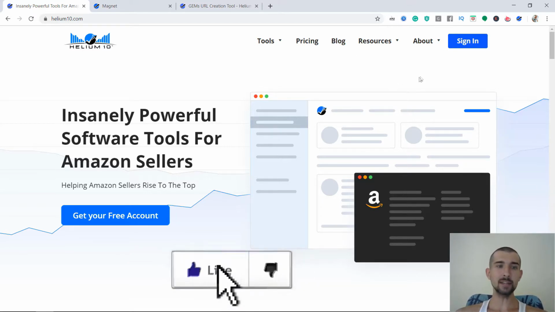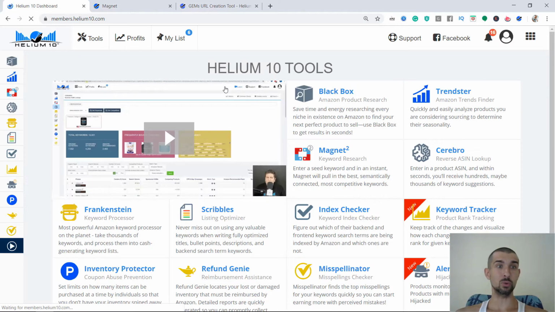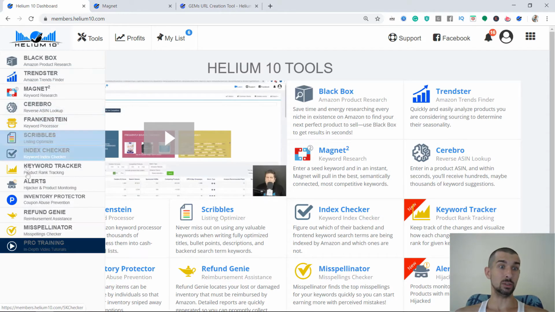So first, let's sign in. And by the way, as I mentioned before, you can create a free account here for Helium 10. And the Helium 10 free account gives you the use of all these tools here. Of course, it's going to give you limited usage of these tools in the free version, but still you can test everything with the free version, which is pretty cool. But let's get to the Misspellinator here. And let's click on the Misspellinator.